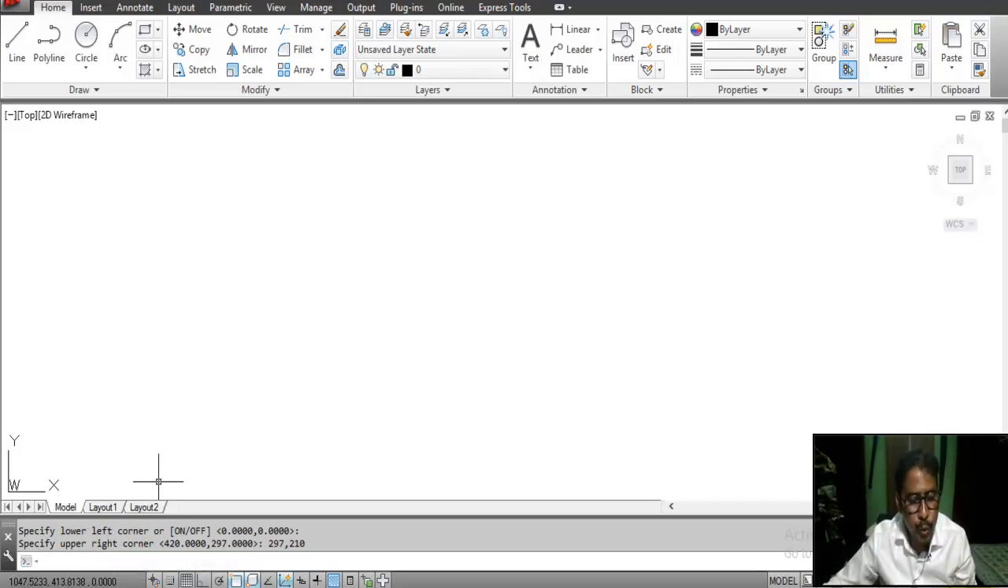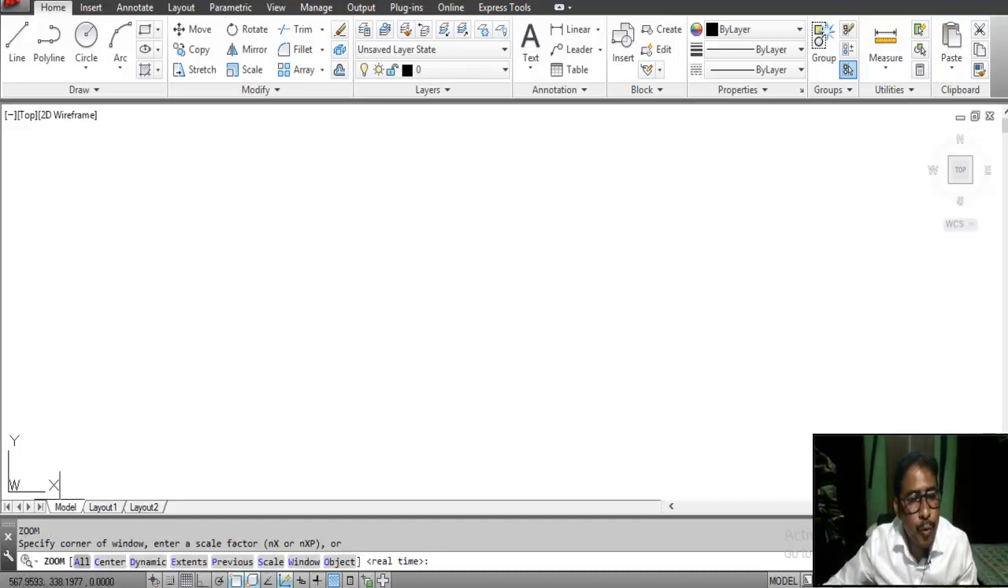Next we use the zoom command, shortcut Z, enter. In the zoom command there are so many options, we use the All option. For the All option we type A, enter.